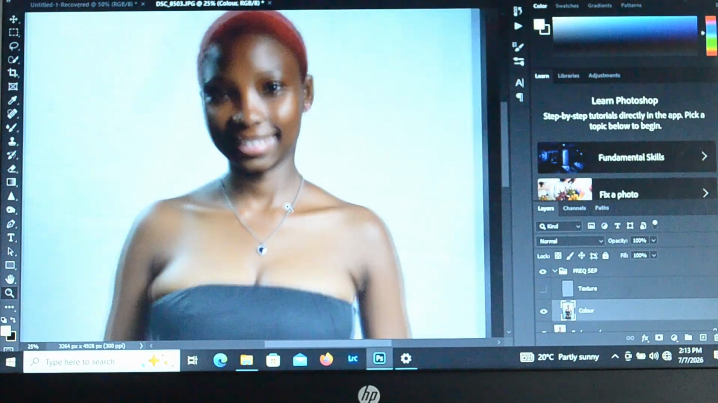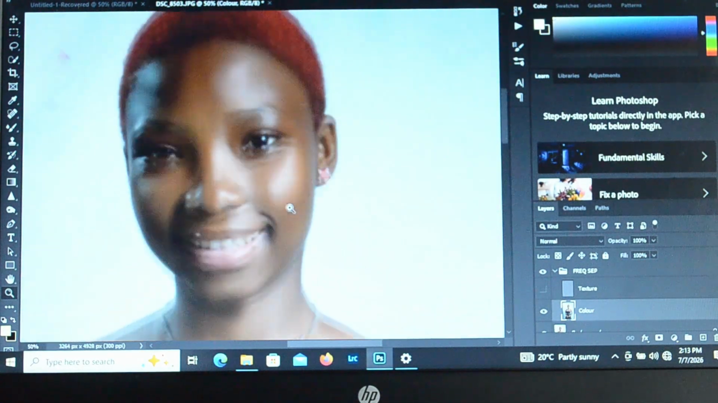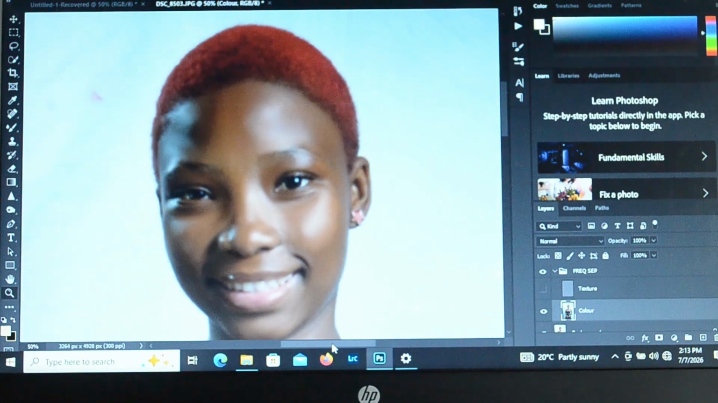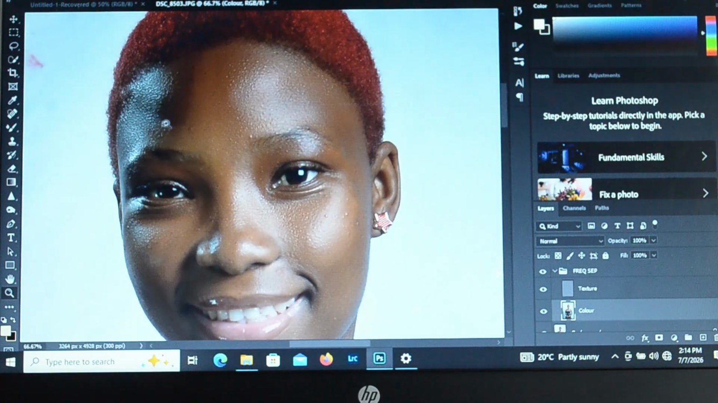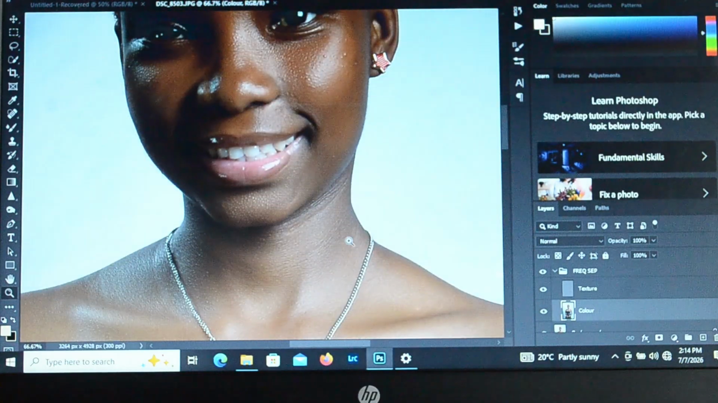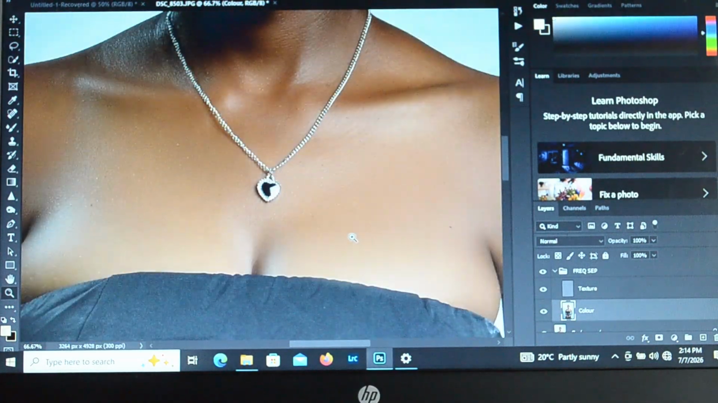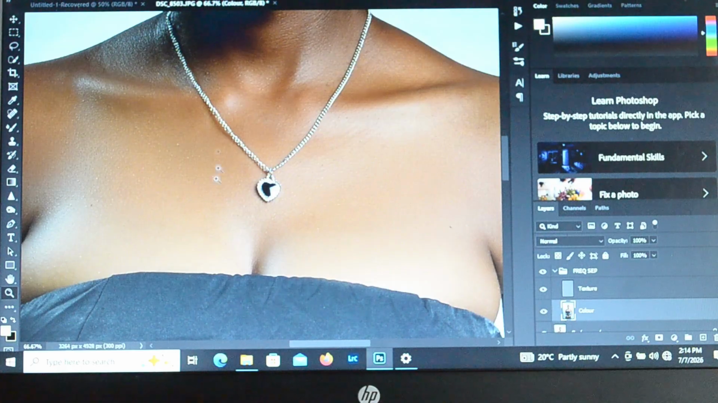Alright, now I know that the image looks blurry, the reason being that the texture layer is off. Now just look at the magic when we turn on the texture layer. Wow, this is nice, guys. Look at all the textures on the skin. They are still there and intact. And even on her body, the textures are still there.